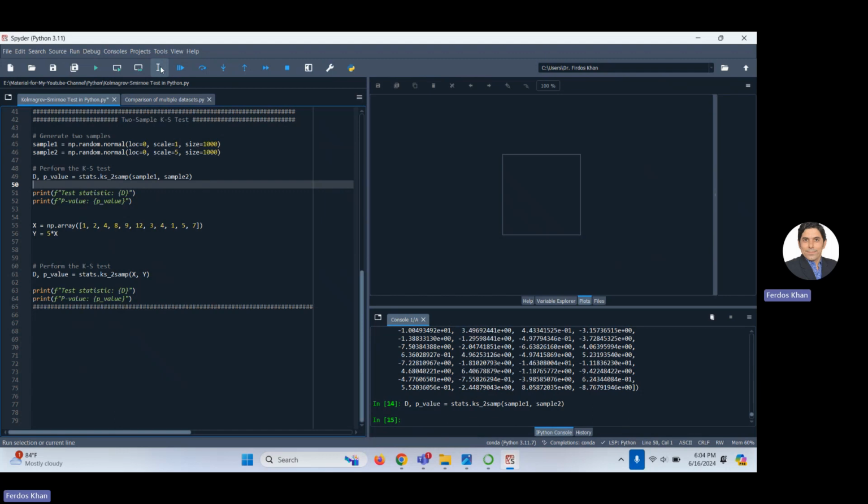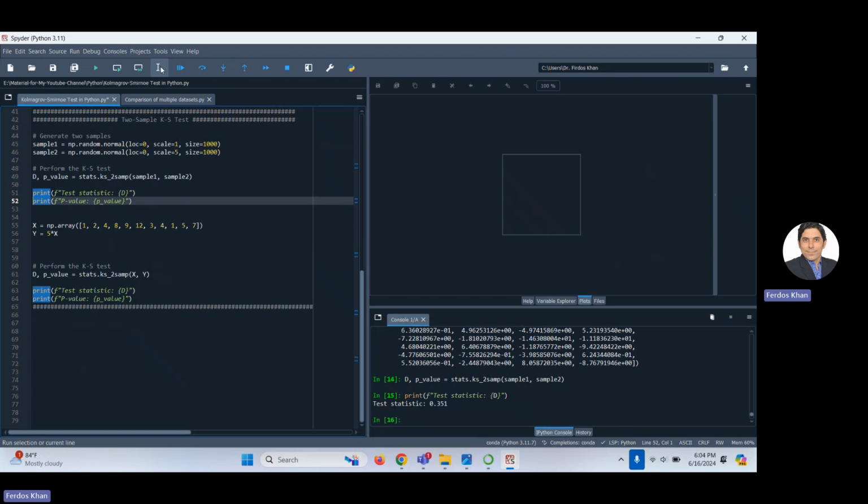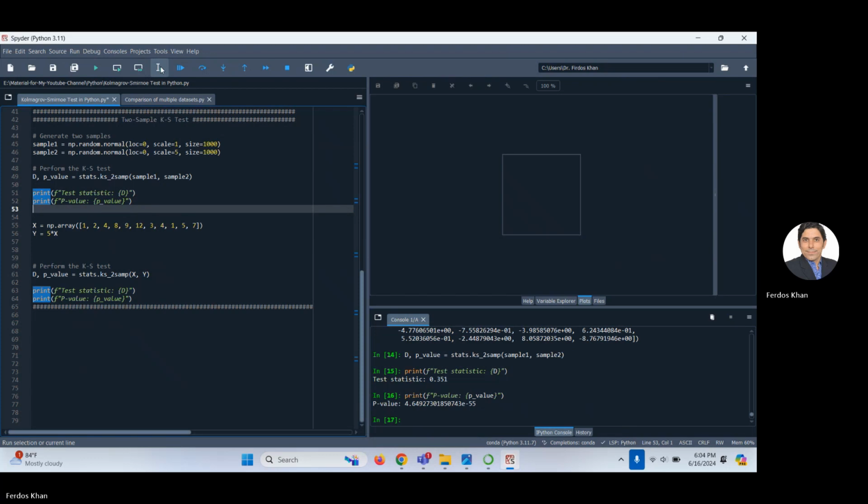Now extract the test statistic and then the p-value. The test statistic is a bit higher, it's not that low now. And the p-value is very small, 4.649 e to the power minus 5. It's very low. So this means that we have insufficient information to accept the null hypothesis and we conclude that the two data sets do not belong to the same distribution. And it is quite obvious because these data sets have different parameters.